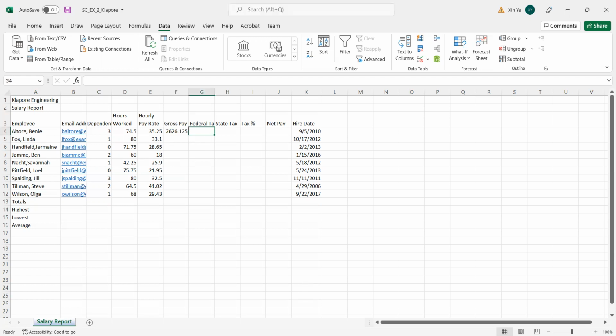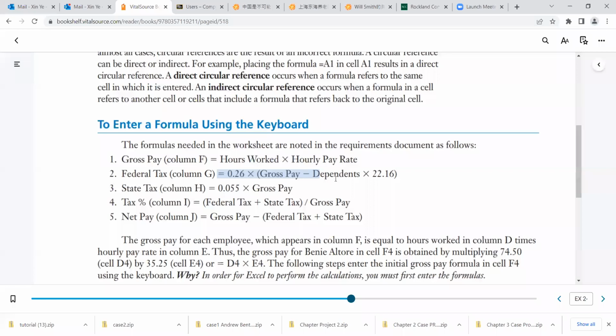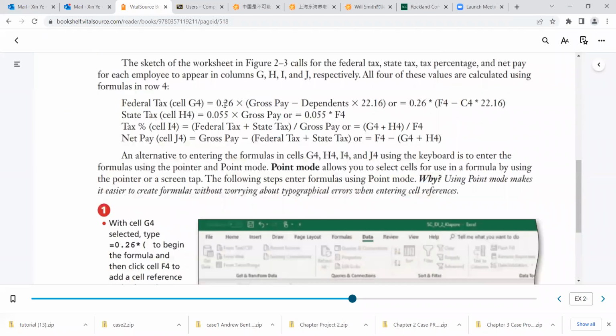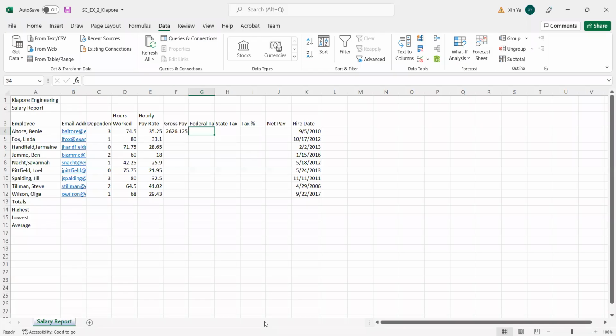Now, I'm going to show you the formula again. This one, 0.24 times this. If I do the G4, this one is equal to. When you type your formulas, it is important to have the equal sign. So I'm going to make sure I switch to this equal sign.